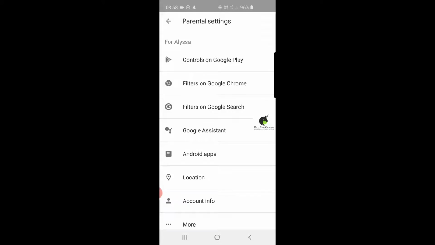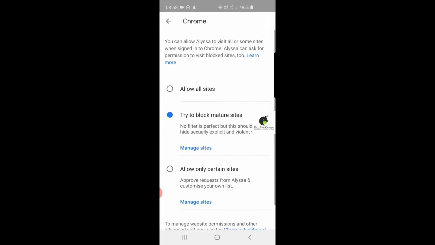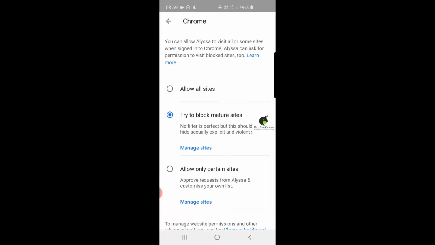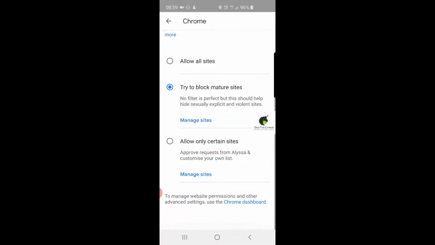If we then look to filters on Google Chrome, okay, I'll click on that one. Again, you can set it. You can allow all sites. You can ask Google to try and block mature sites, okay? Or you can allow only certain sites, okay? And again, if I just click on manage sites here under try to block mature sites, okay, you can manage sites, approved sites or blocked sites, okay? It's really important that you do have control.